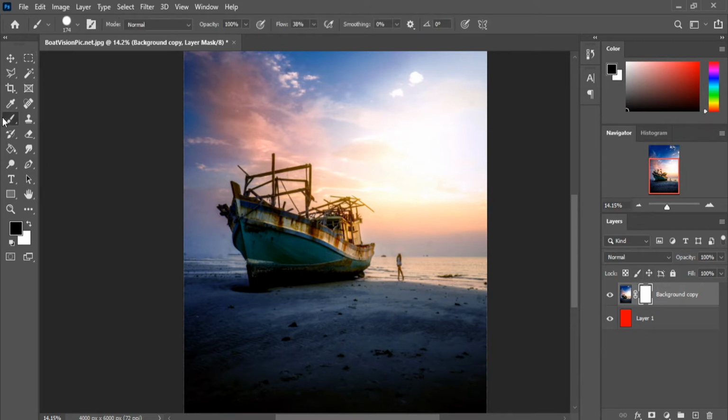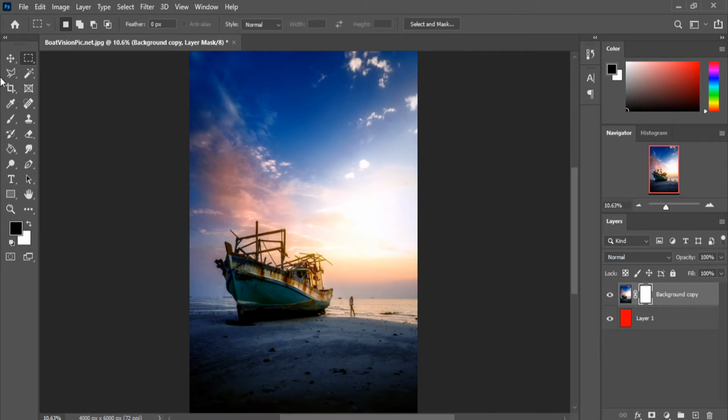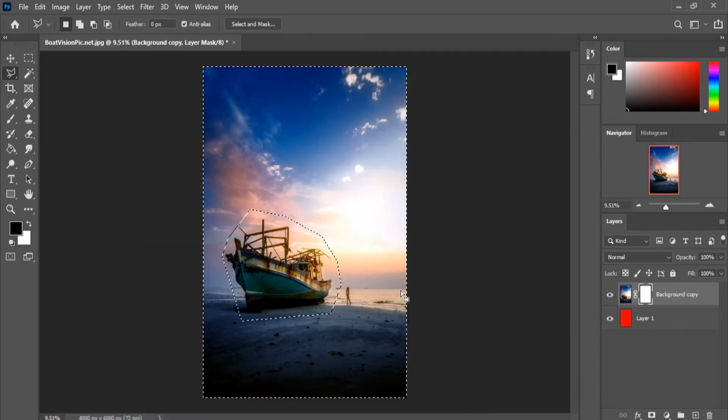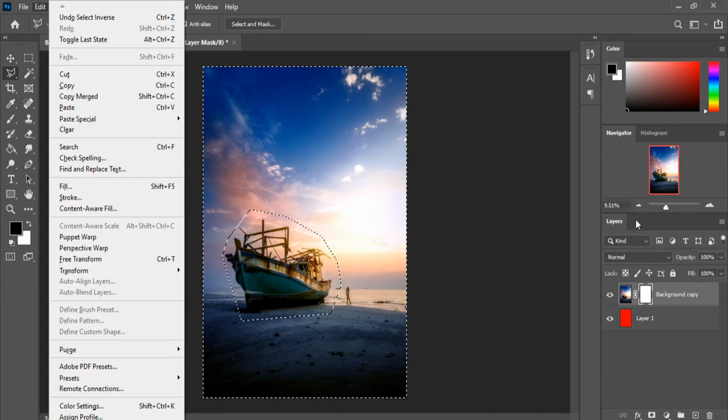Now, what it allows us to do is, say we wanted to cut out this boat again. What we do is we'd go to our brush tool, or we can even make marquees. Say we just did a rough cut of the boat again. Just like that, use Control-Shift-I to invert the selection. And what we're going to do is we can go Edit and Fill.